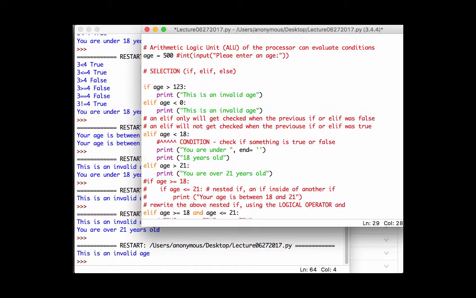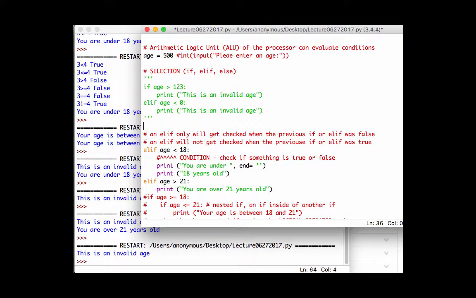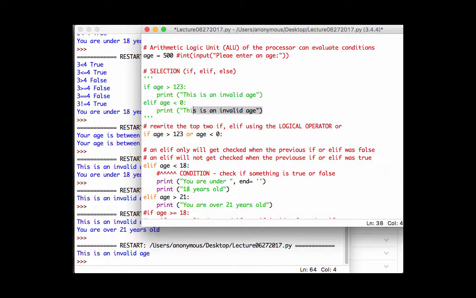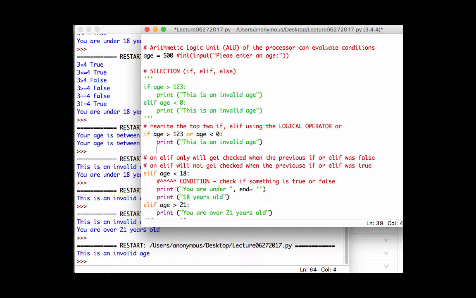So I'm going to turn this piece of code off, and I'm going to rewrite the top two, if and elif, using the logical operator OR. In other programming languages, the OR is two vertical slashes. In Python, it's just or. So how does it go? If age is greater than 123 or the age is less than 0, then I'm going to give you this message. So I just reduced my lines of code by a whole lot and simplified my code, made it more efficient.